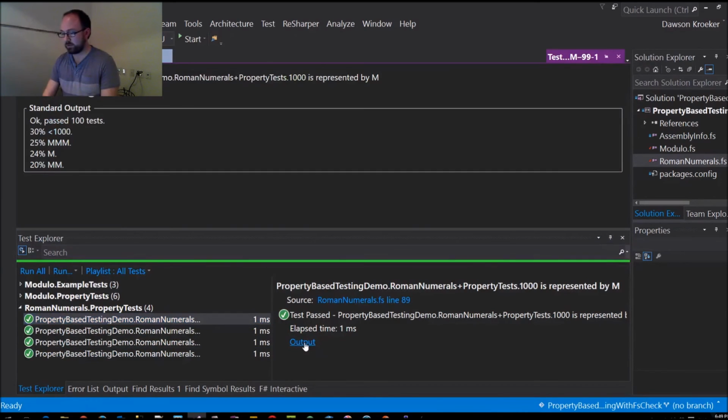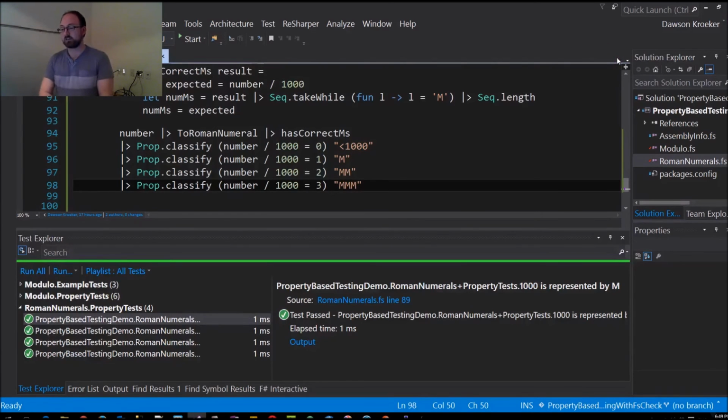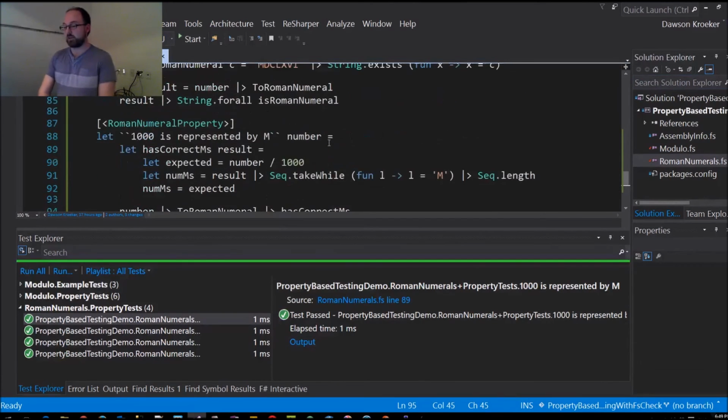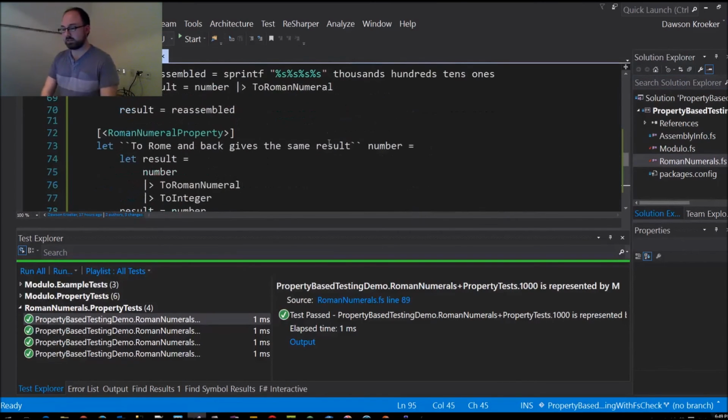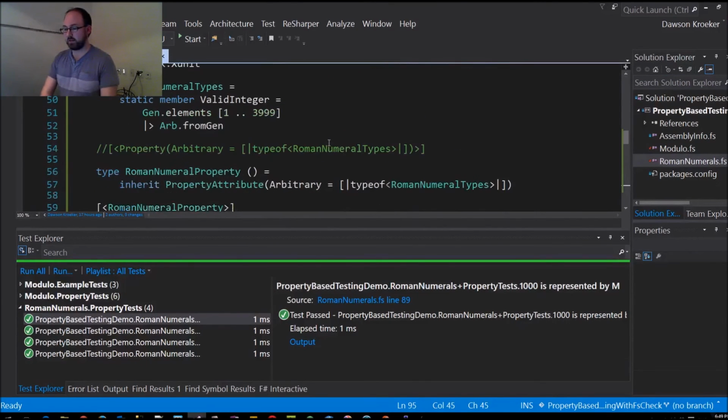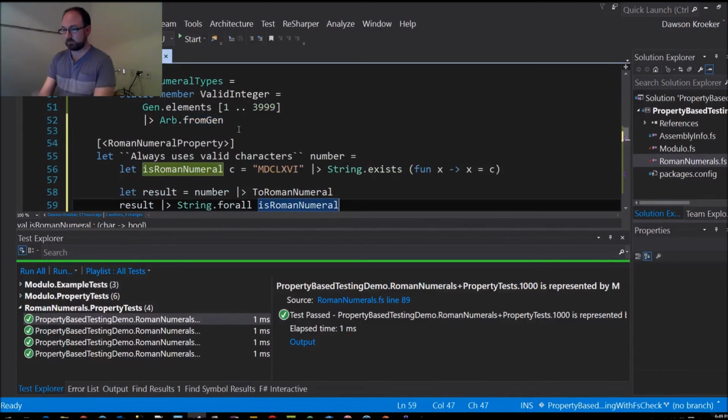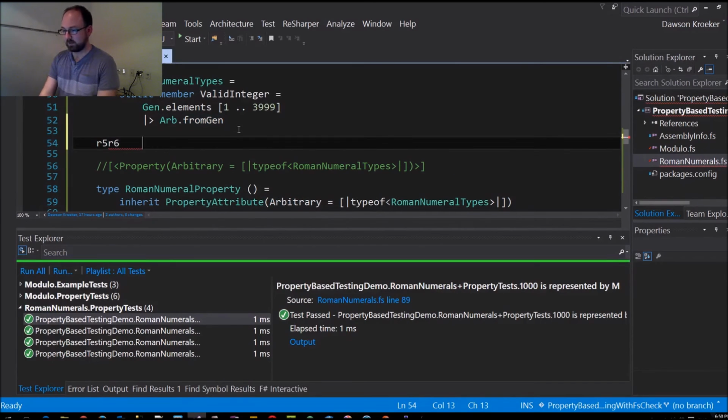So if we pull up the output, you can see we have less than 1,000, 30% of our values are less than 1,000. And then we have different distribution on the different number of M's. Now this isn't exactly what we want, because we're specifically testing the M's. So how could we reduce our input size to values that are greater than 1,000? So let's go back up here and work on our generators. Gotta keep track of these better.